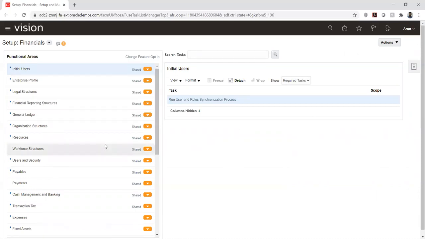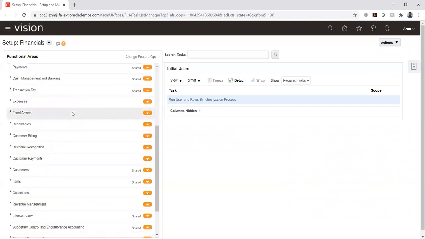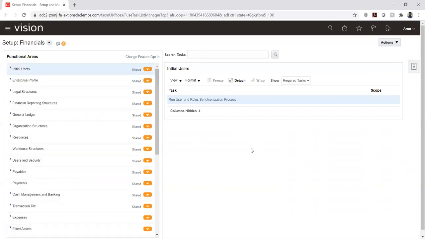So these are the mandatory setups that we will have to do. If you see here, we will see fixed assets, receivables, and all those related setups will be there. Since we are trying to create a fresh implementation project, we are navigating to manage implementation project.